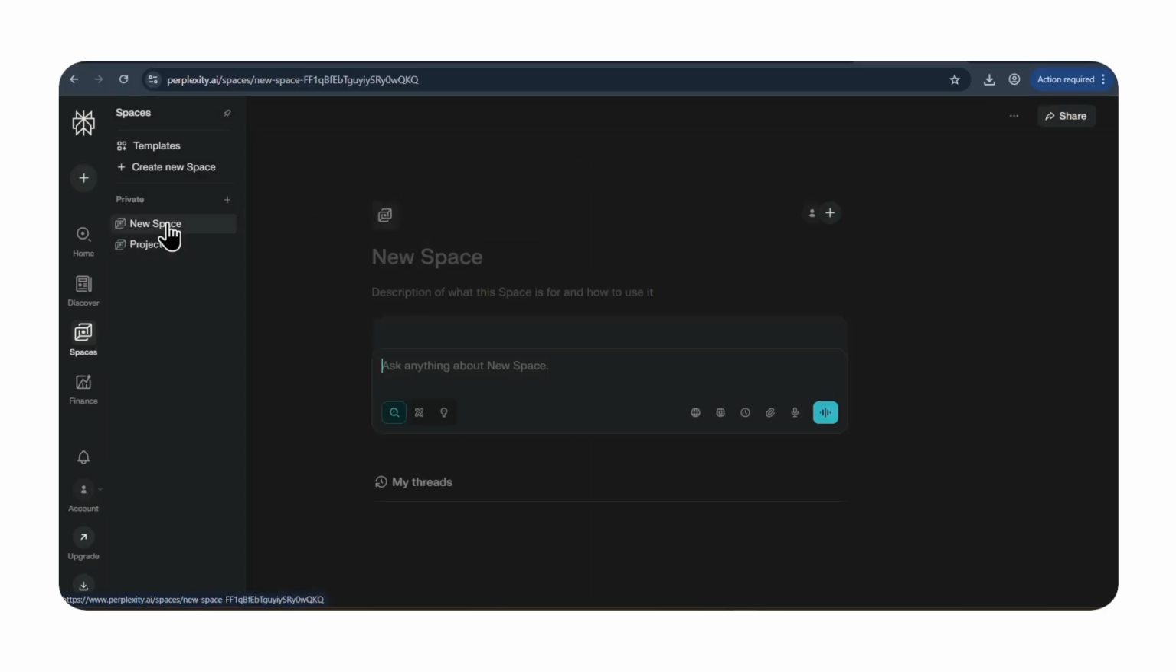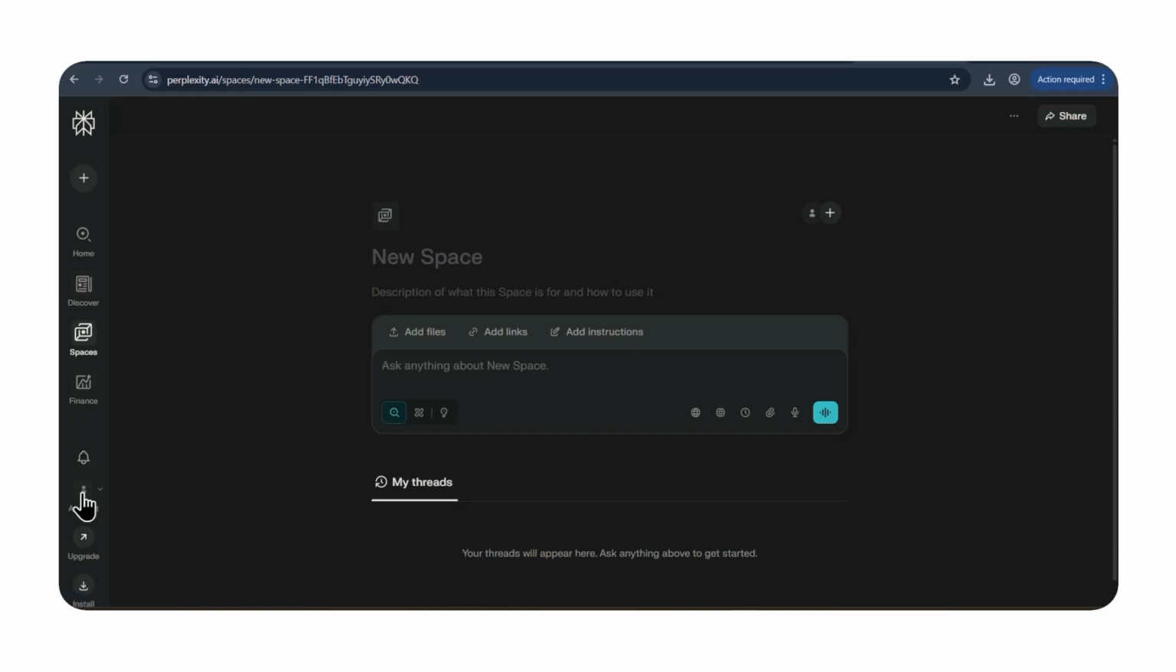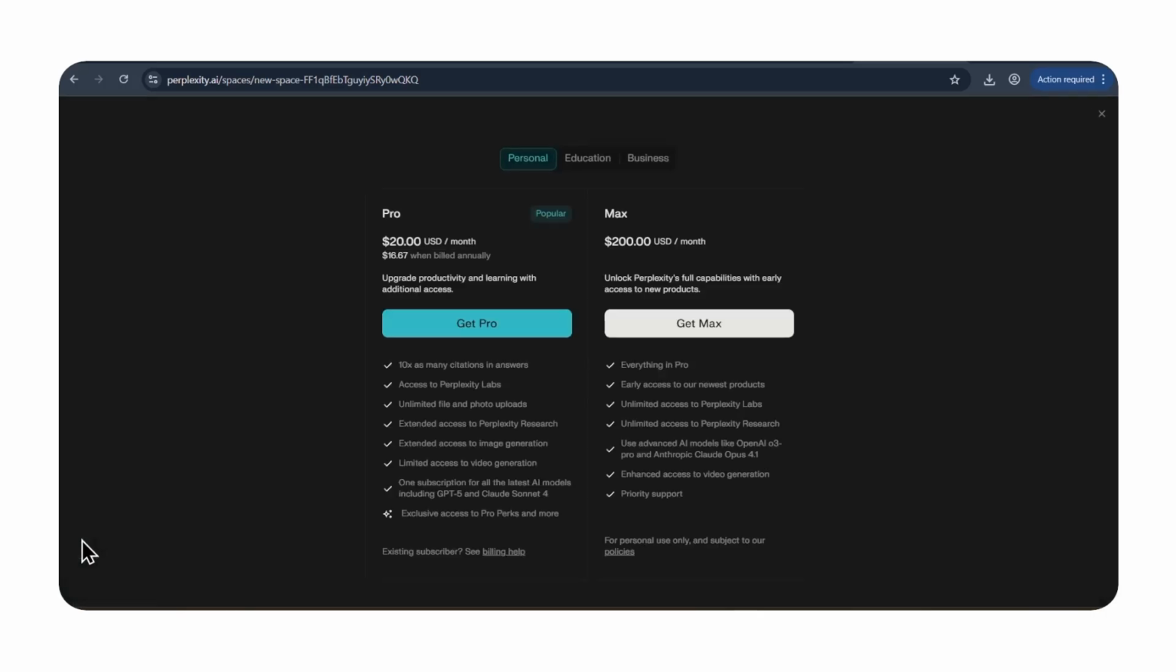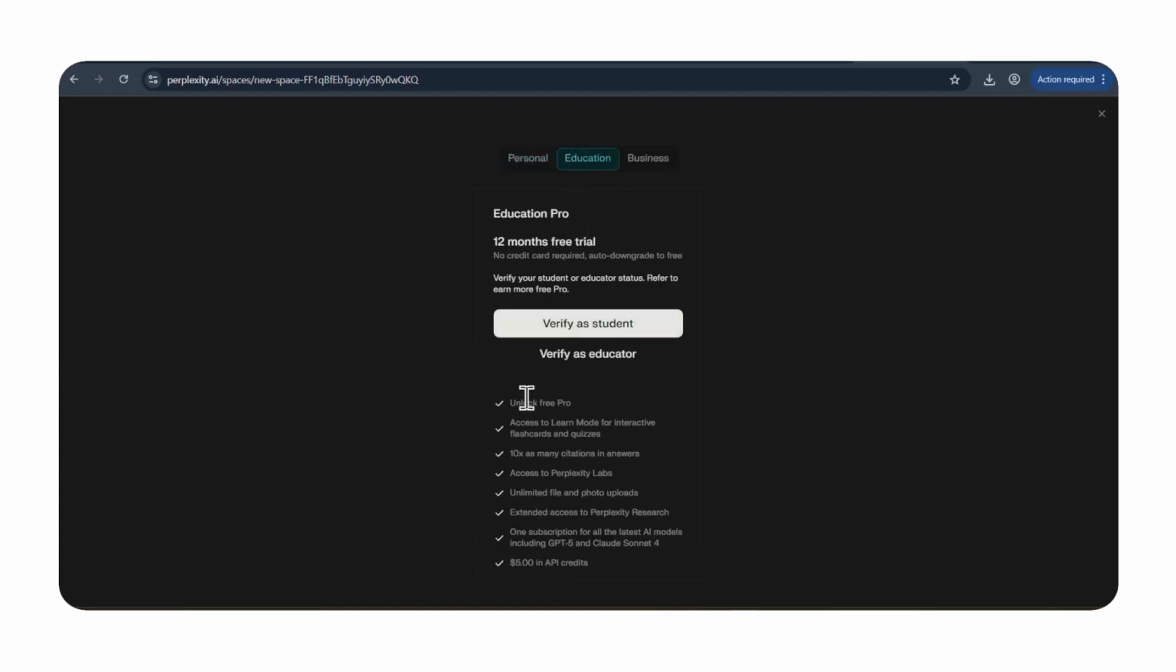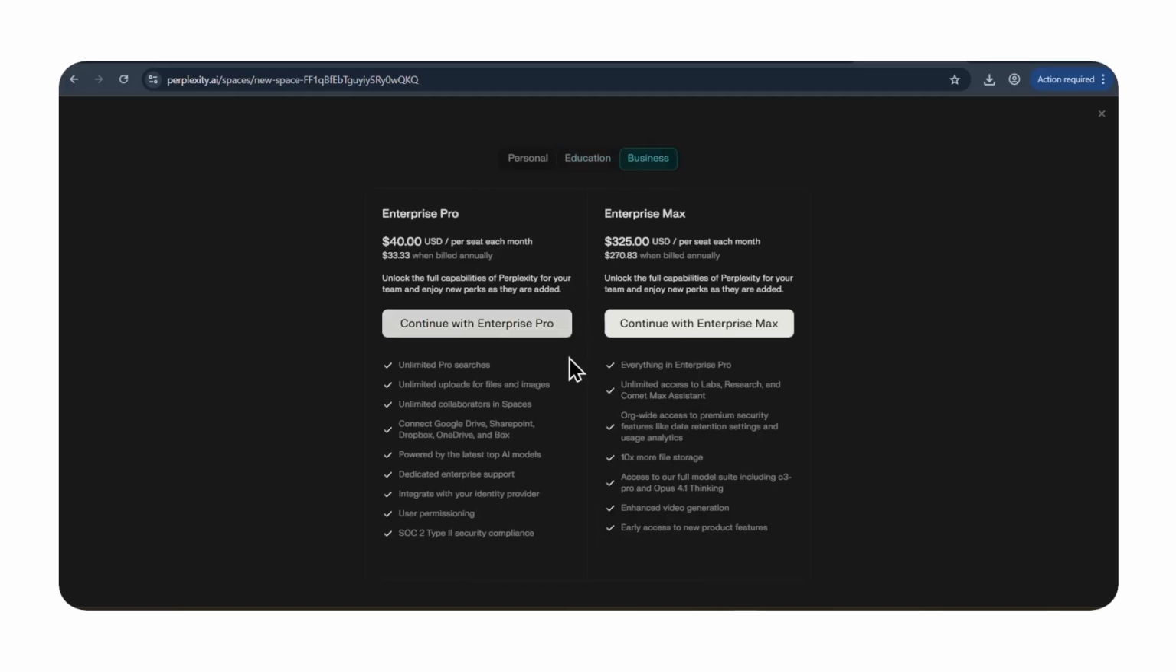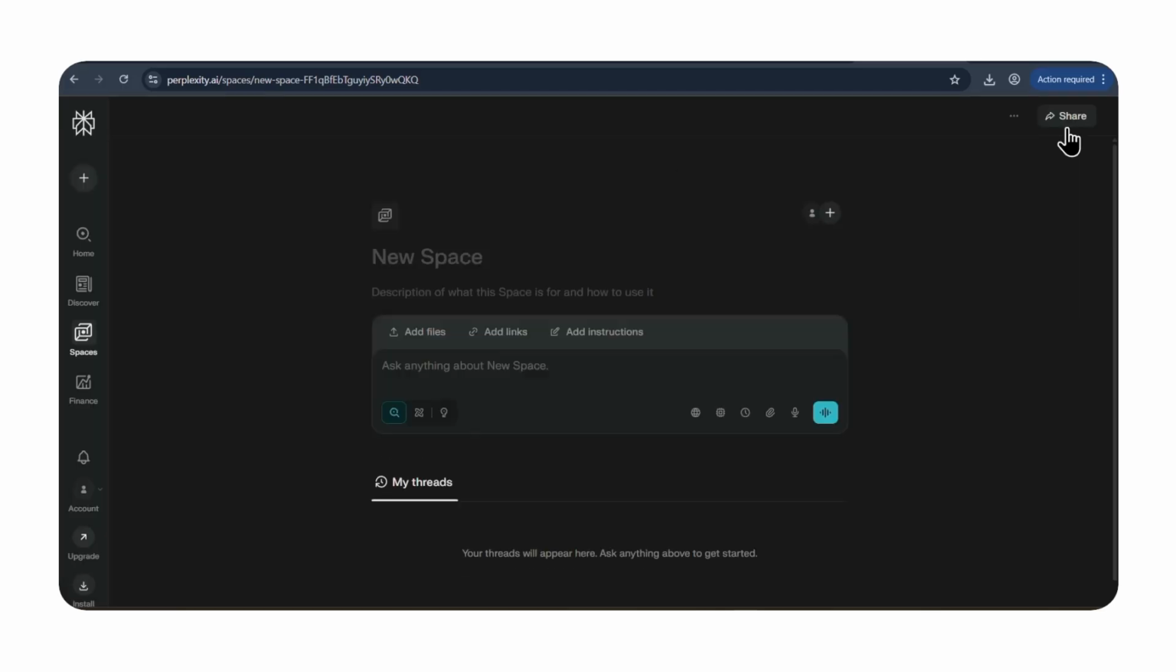Lastly, we will look at the upgrade option in the bottom left of the screen. There are many upgrade options available. It is worth reading to see which one best describes your needs. If you think Perplexity will boost your productivity or even just make things a little easier, it's often worth the upgrade.